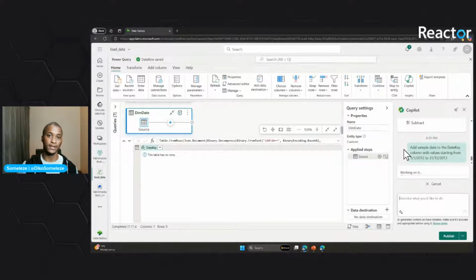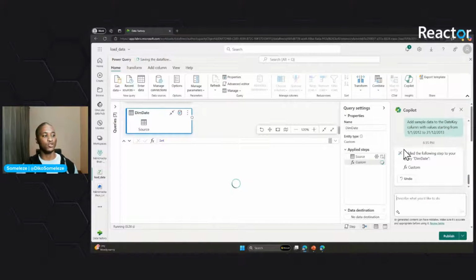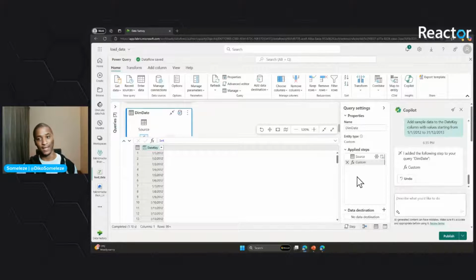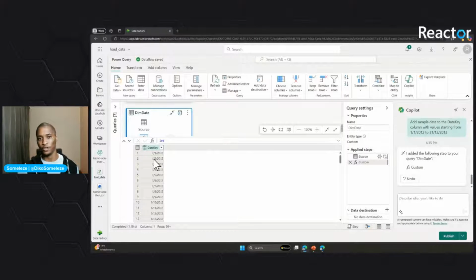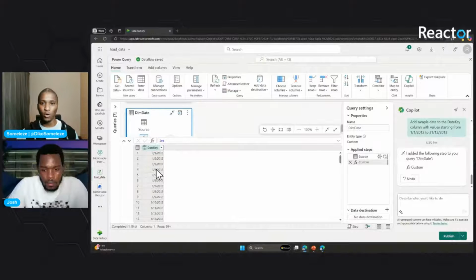to the 31st of December 2013, for example. Then let's see if Copilot can allow us to add sample data onto the table that we just created so that we can use it a little bit later on. And that's what it does. It adds in sample data for us, starting from the 1st of January 2012 till the 31st of December 2013. I don't want to scroll through all of the rows within the specific query, but Copilot has enabled us to have sample data there.